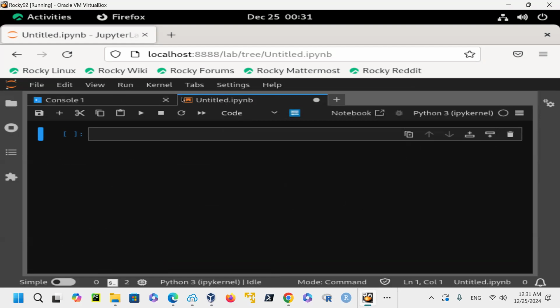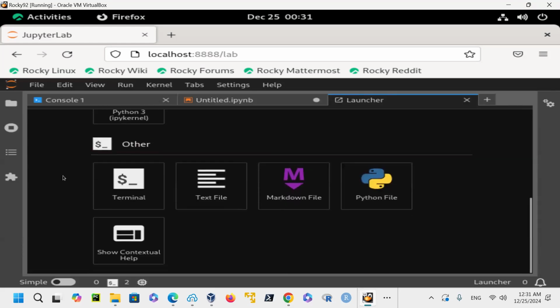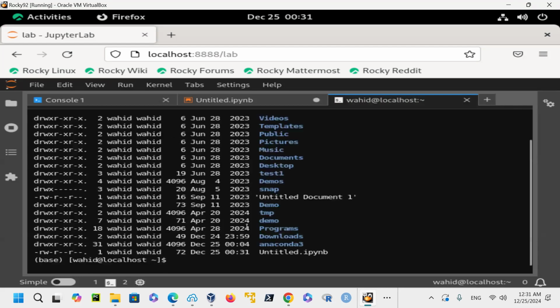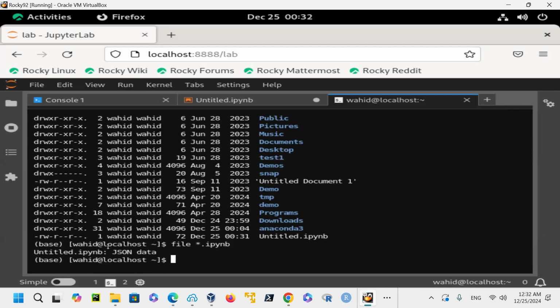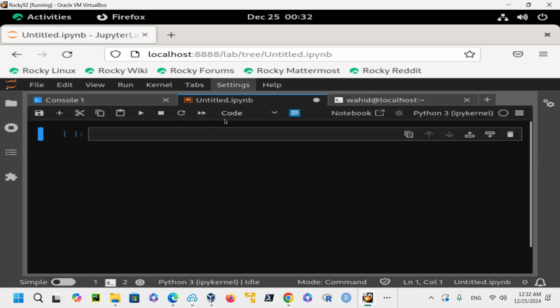So by default, if I go here and open a console window under the terminal, and say pwd, ls -ltr, notice that the file is there, untitled. The file stores the IPython notebook, and you can see that it is JSON data. So cat -n untitled.ipynb. You can see the cells are empty right now. It only has these elements. But as I'm writing code here, it will fill in.